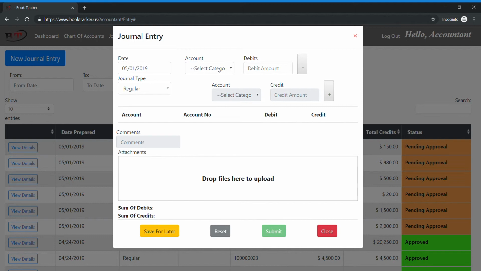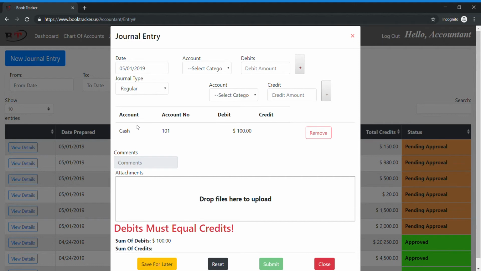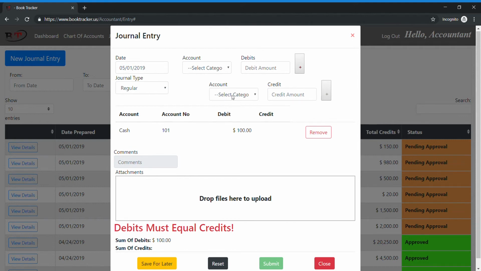To start off journalizing, they first pick an account to debit. To enter an amount, this table keeps track of all the transactions that the accountant is requesting to submit for the journal entry. The accountant then also picks one account to credit.